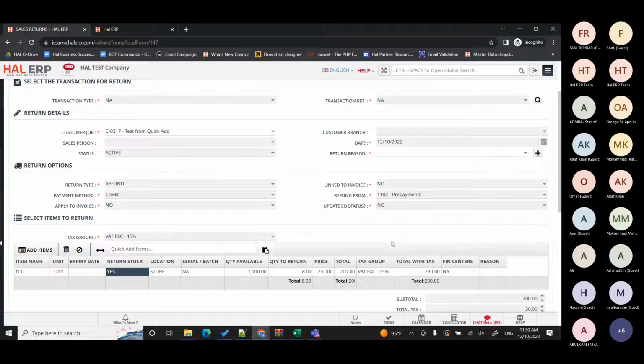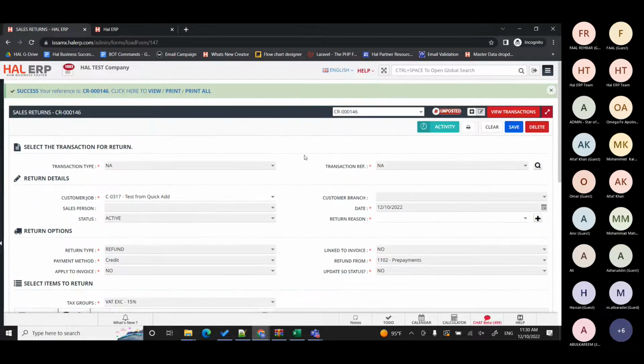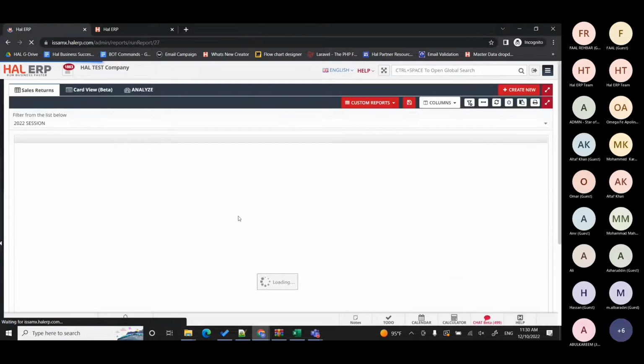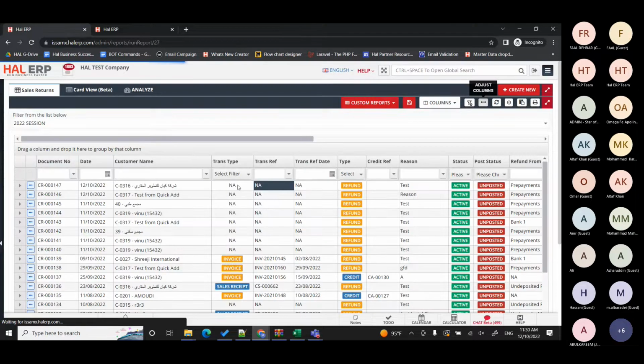Now we will discuss the other features that were available in the existing system previously also. A few things our clients do not know about. So we have the group by feature. What do you mean by group by?